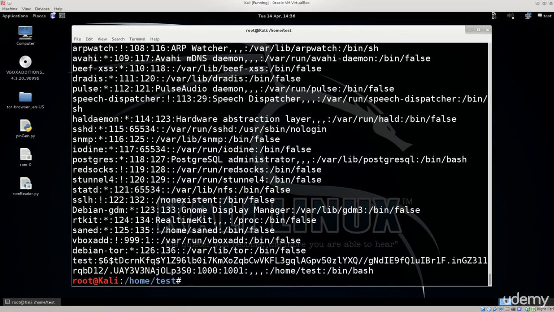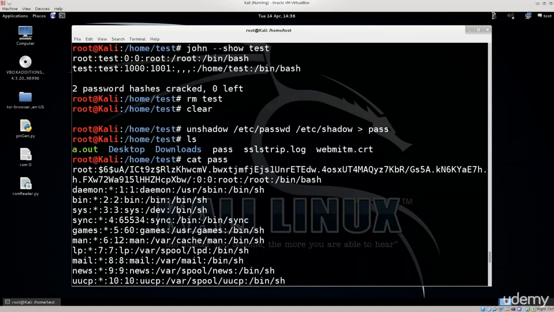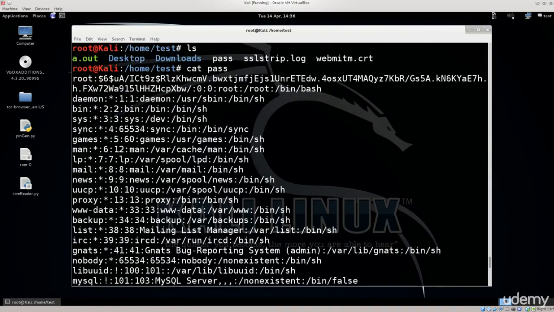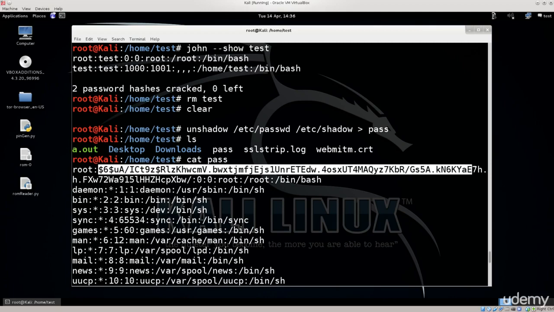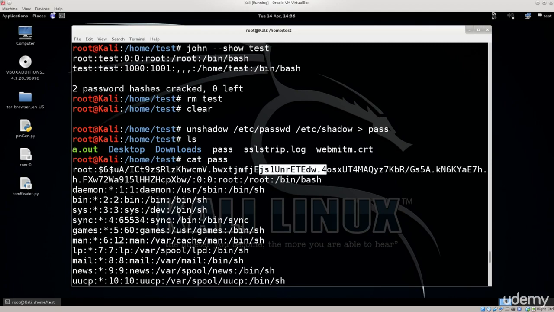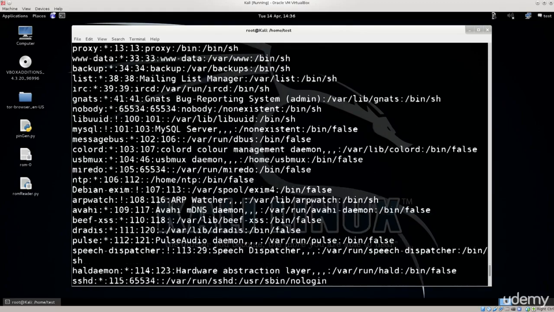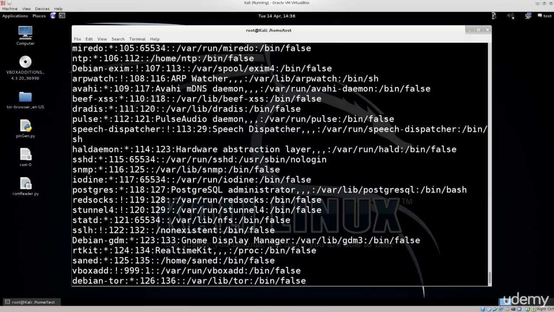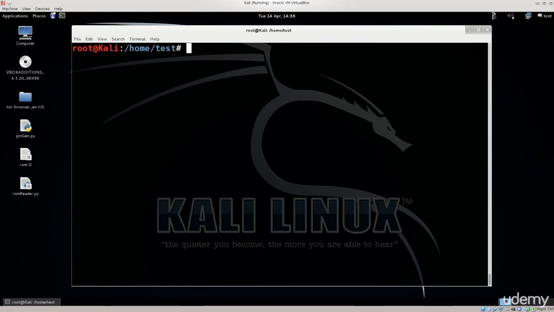I have lots of things here, lots of hashes. Actually, maybe not lots of hashes, sorry about that, but you have root, then colon, and here you have a hash, encryption. Then down below somewhere, if I can just find it, there we go. So it says test again, colon, and then you have an encryption there. Let's just go ahead and clear the screen.